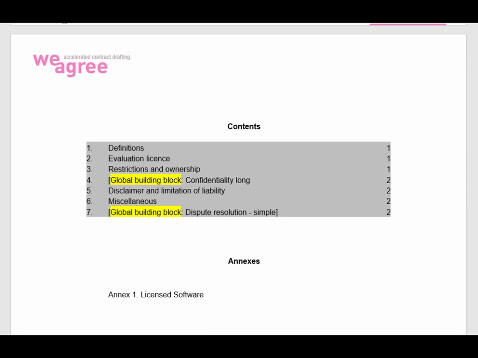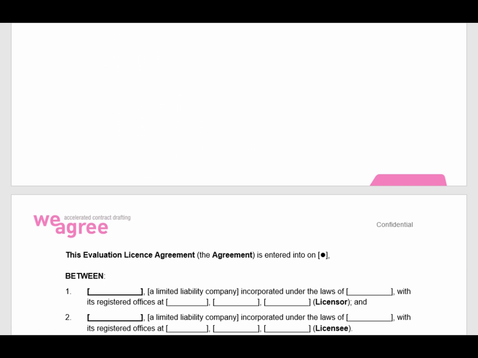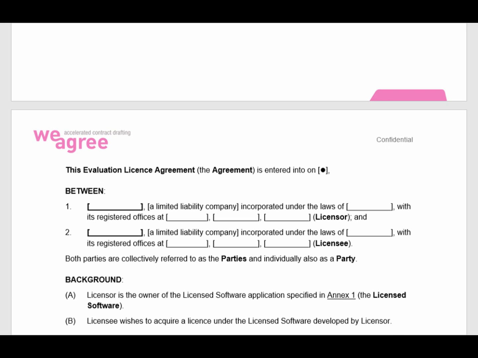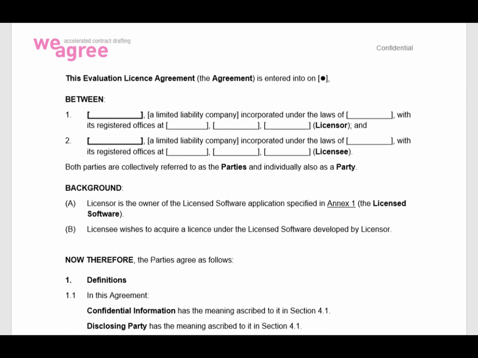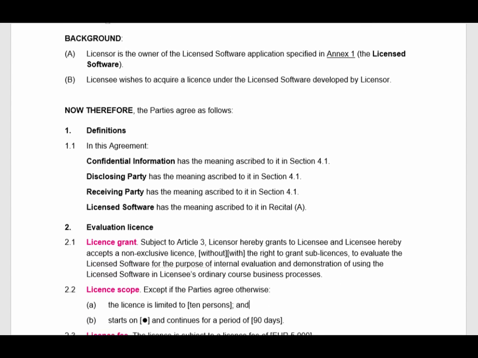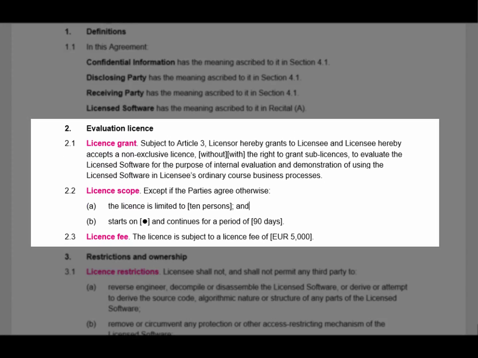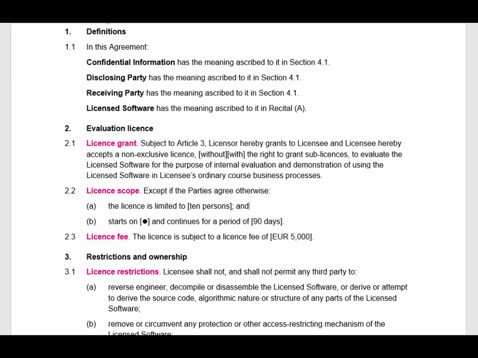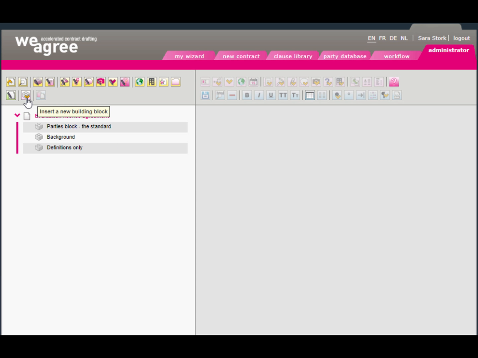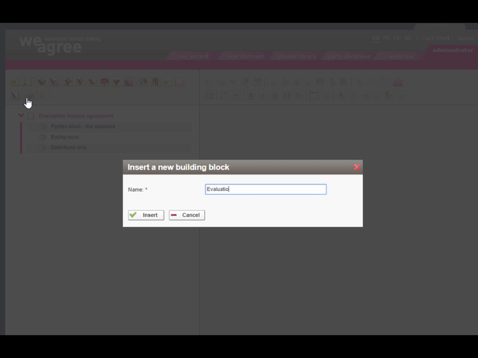You're now ready to insert your model contract into the template. For ease of learning, we'll skip the parties block, the preamble with background info, and Article 1, definitions for now, and start with Article 2, evaluation license. Insert the building block evaluation license. This is also the article's header.